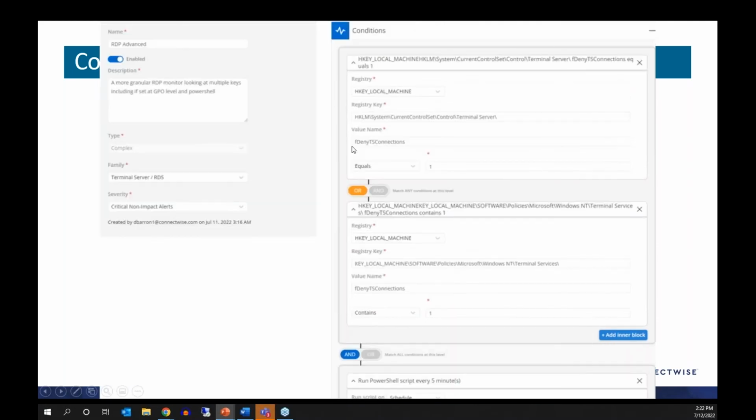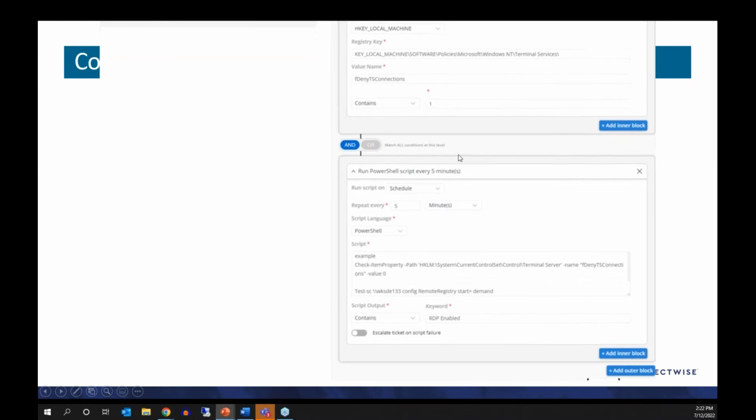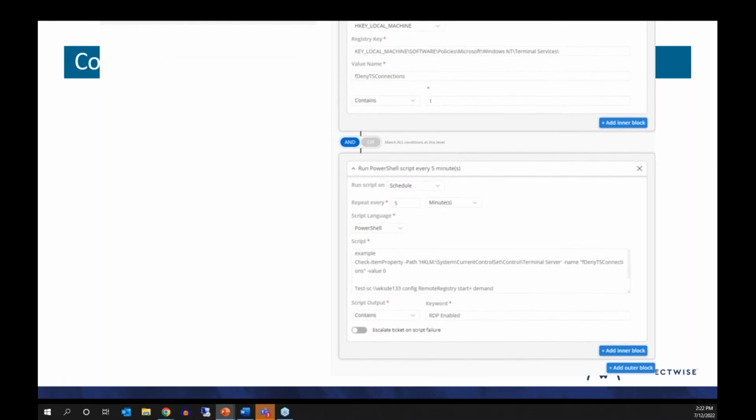Those previous two are tied together. One or the other has to work. That's an inner block for this. An outer block is something that's going to be completely separate. So one of those two registry keys has to be set. This PowerShell script has to say that RDP is enabled. That's going to generate a ticket for me.